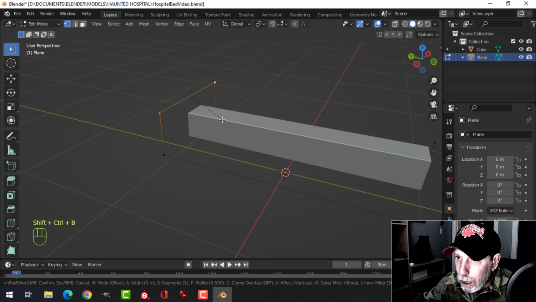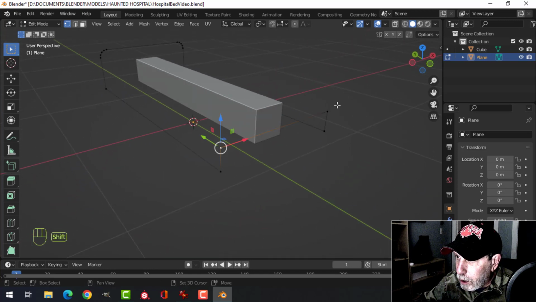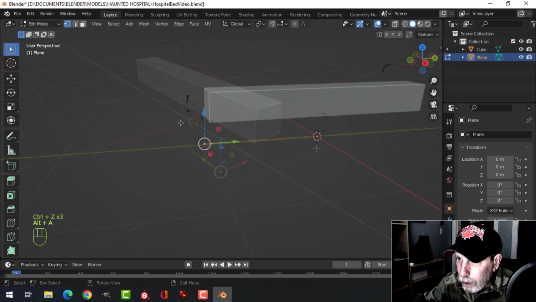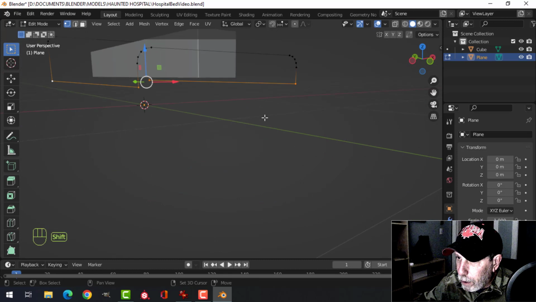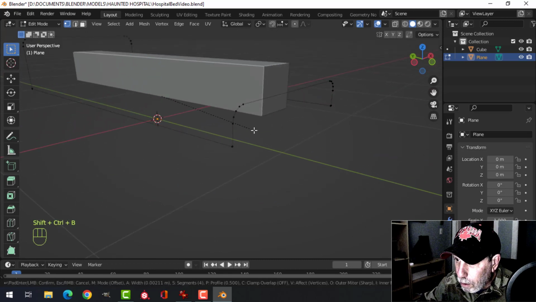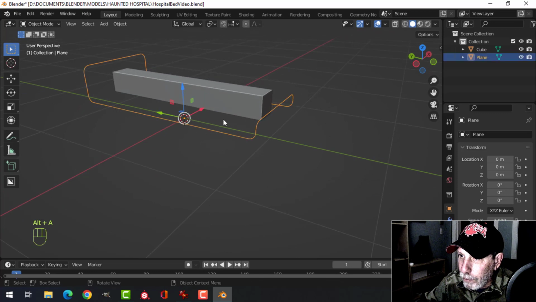Shift Control B. Doesn't matter if they're slightly different curves. 3, 4, 5. I want 5 there. So I'm going to do that, and then I'm going to grab these ones. Shift Control B again. I'll have 5. So round it like that. So now I'm going to grab these vertices here, and I'm going to bevel these as well, just making sure we don't collide with those ones. Shift Control B and pull. There we go. So it looks a little bit like a sled, doesn't it?